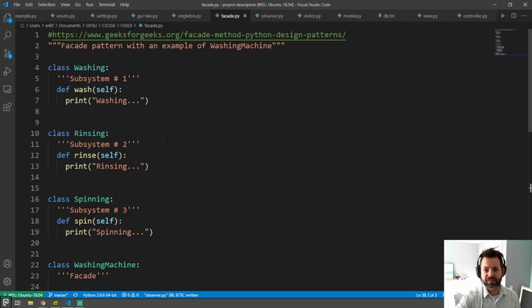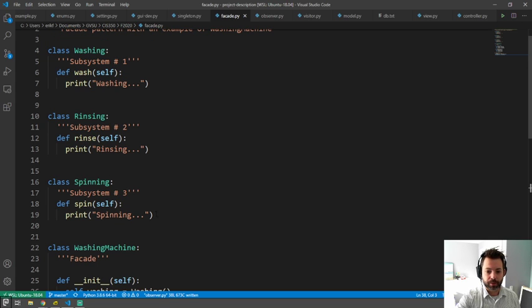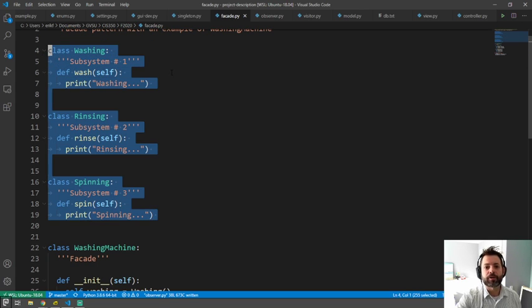So here is basically a transcription of the code from the slides. So here's our washing class. This is subsystem 1, rinsing is subsystem 2, spinning is subsystem 3. These are our components.